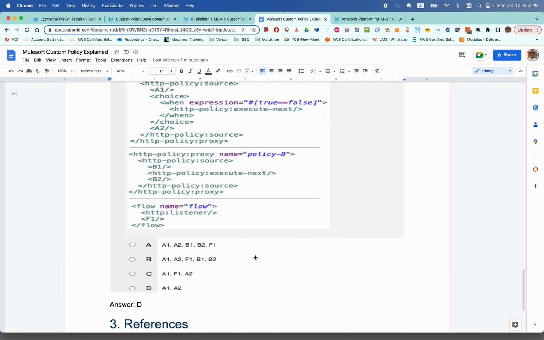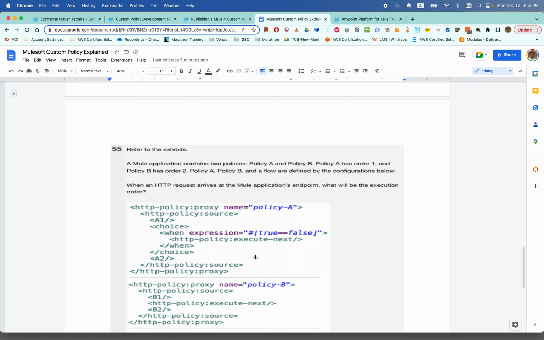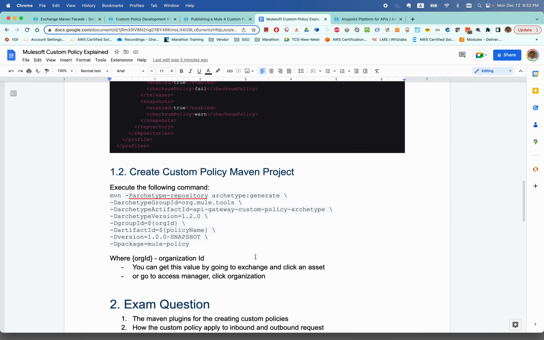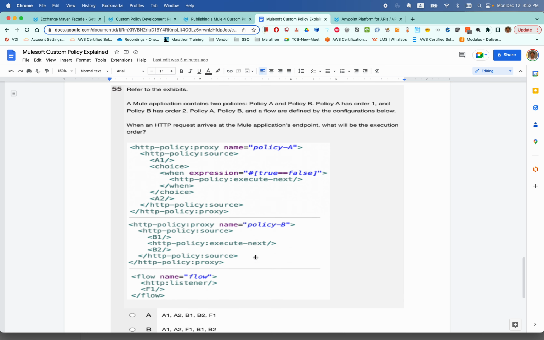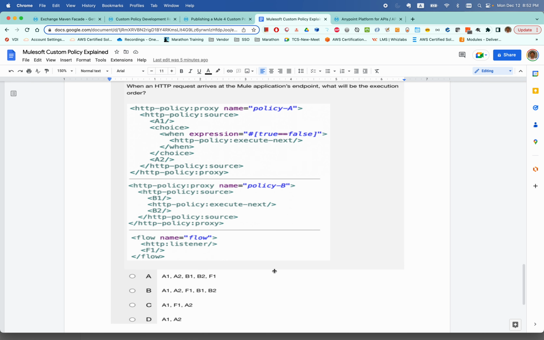This is an example from a practice exam, but the real exam is a little bit different. I think it's very useful to go through the exam test. This is one of the exam tests. Basically, there are 2 policies, and one policy runs after another. A will run first, and B will be second.